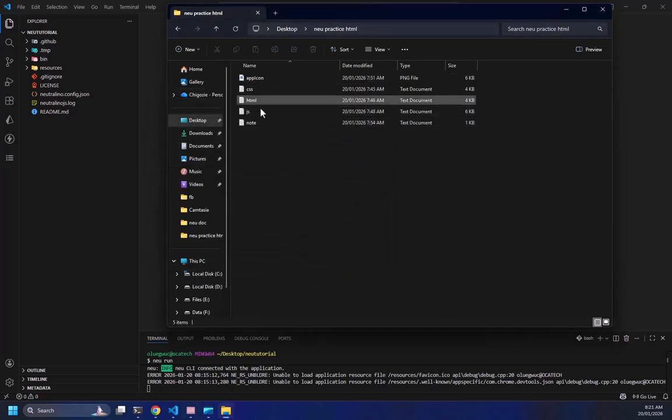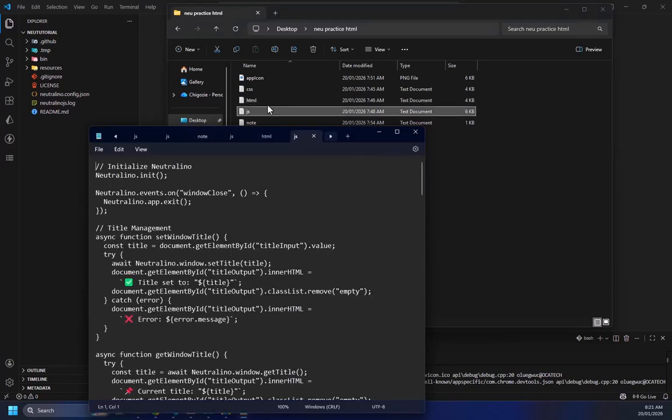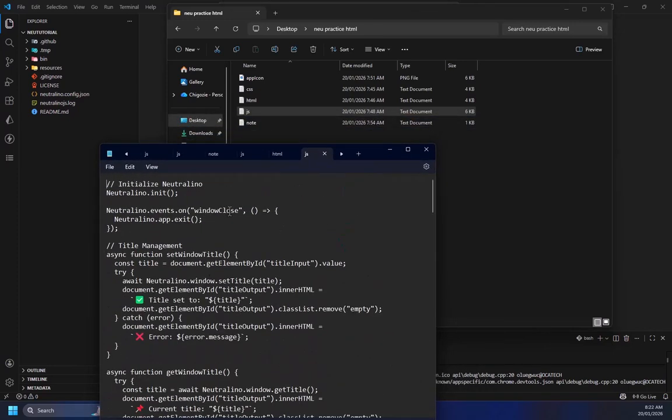When you extract the file, inside the folder, you are going to get the CSS and the HTML and also the JavaScript. I'm going to put the completed version of the JavaScript into the JavaScript file. If you don't want to follow along, guys, and you just want to see the completed version of what we are building, you can just copy the JavaScript and put it in the JavaScript section of your Neutralino application.